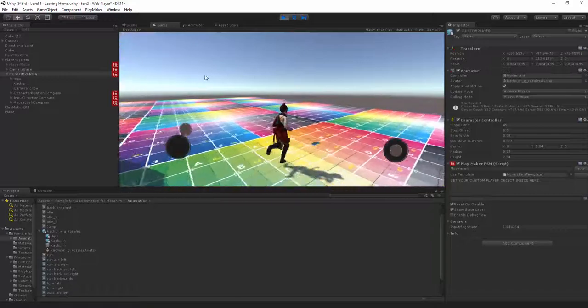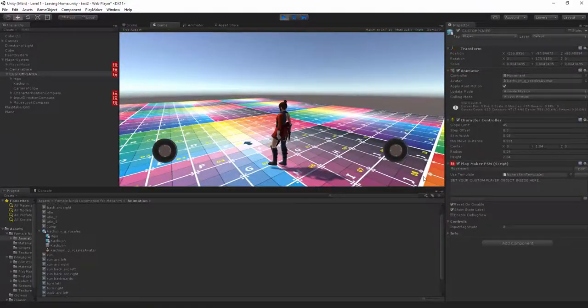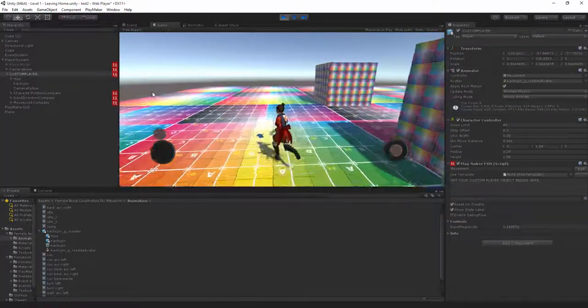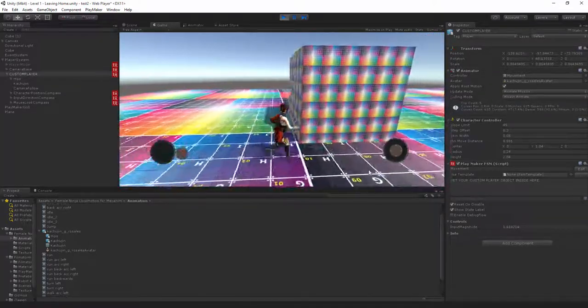So this is how to set up your custom player. It's nice and simple and very quick. And you can always implement new characters into the system by using this as well.